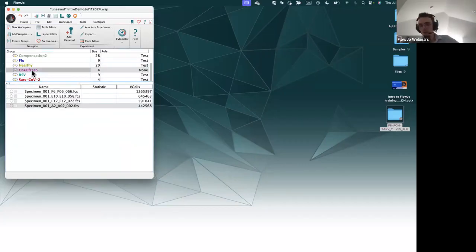Okay. So anyways, you can add samples to a group by dragging and dropping, in case that wasn't obvious. So I can just drag and drop to add that sample to that group. And now the data is kind of grouped together.